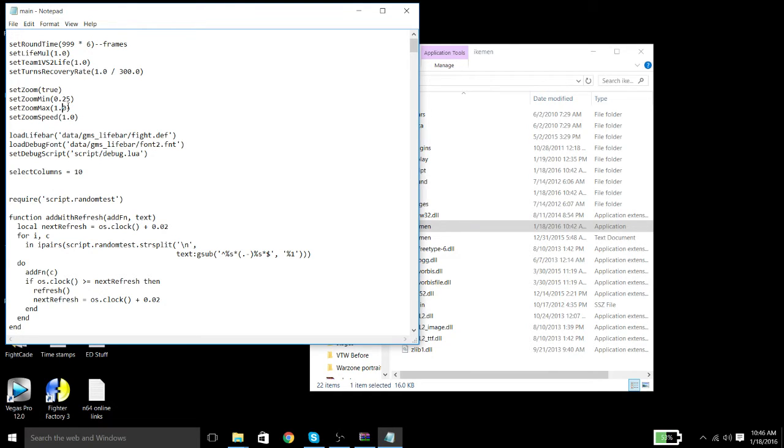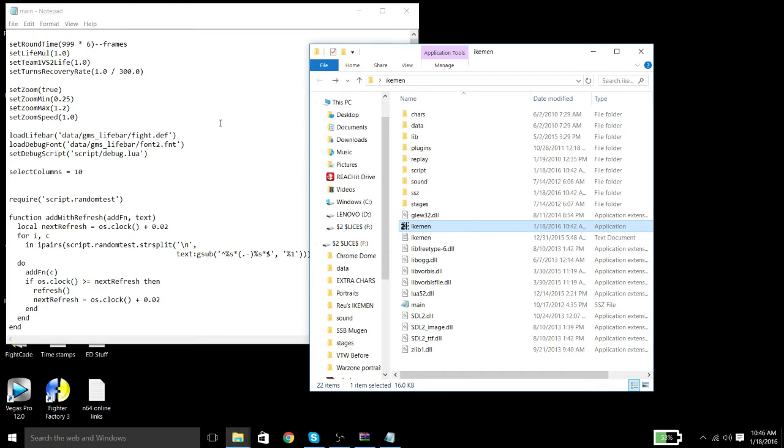Zoom max is how close the camera will be to the character. So if you want it to be closer, you can make the number bigger. Like let's put this 1.2, and let's see the difference in how far and how close the characters will be.